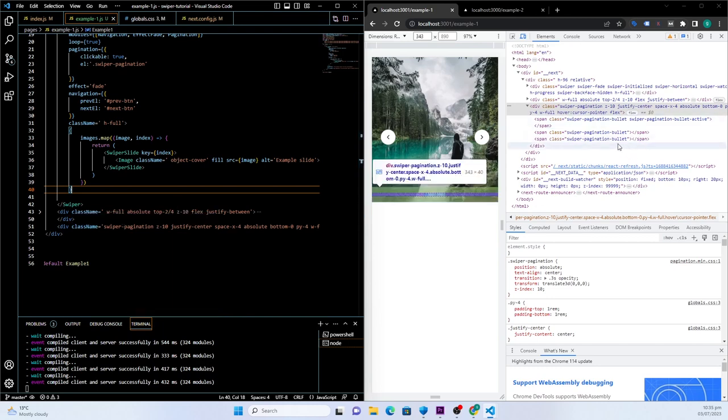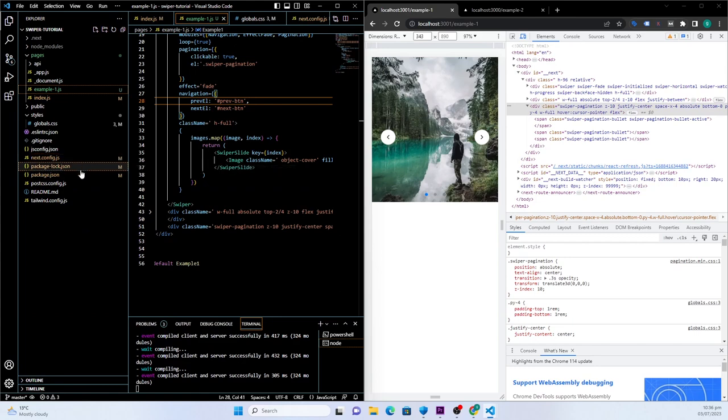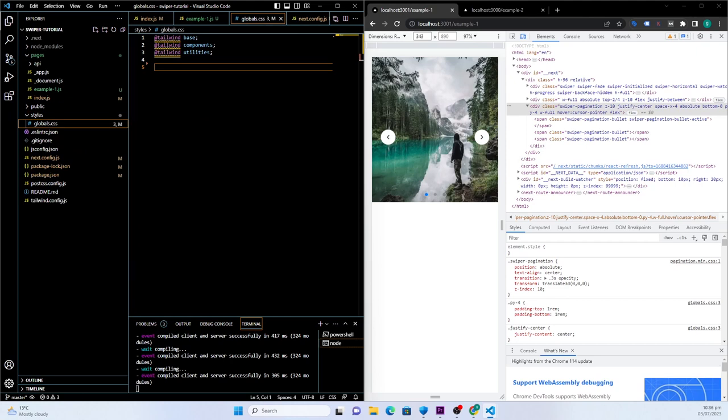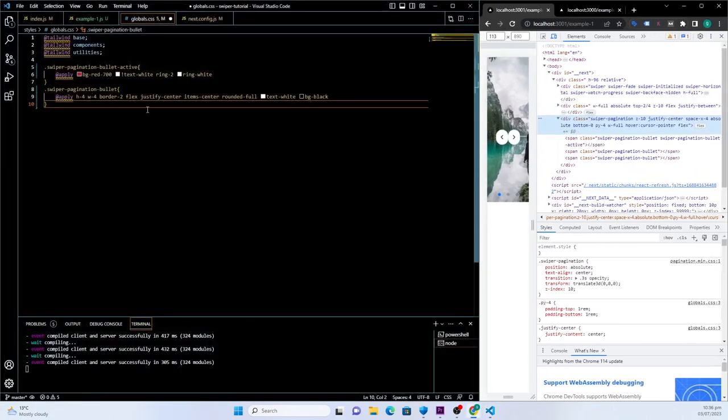So now every span inside this, or every bullet, has these classes: swiper-pagination-bullet, and the active bullet has swiper-pagination-bullet-active. So if we want to change how this looks, then we need to change how these classes are styled. To do that, since I'm using Next.js, but if you're using regular React, or maybe Vue or whatever, all you need to do is go to your CSS files, and then specify your own CSS for these two classes.